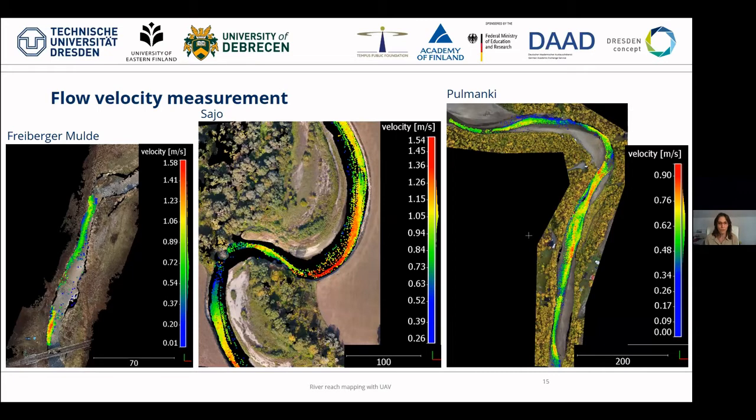So for each river, at our 3 different sites, we are able to get the spatial velocity pattern across the entire river reaches. And as you can see, you can very well capture the spatial variability along the river reaches.